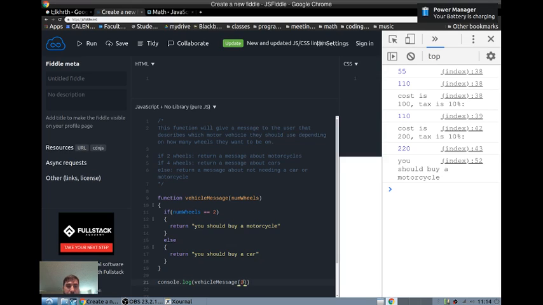Okay, well, let's try plugging in a different value. Let's say I want a 6-wheeled vehicle. It says you should buy a car. Okay, well, maybe there are some big rigs or some vans, some dually trucks that might have 6 wheels. That's possible. Now, what if I have 1 wheel? It still says I should buy a car. Okay, well, that's kind of problematic.